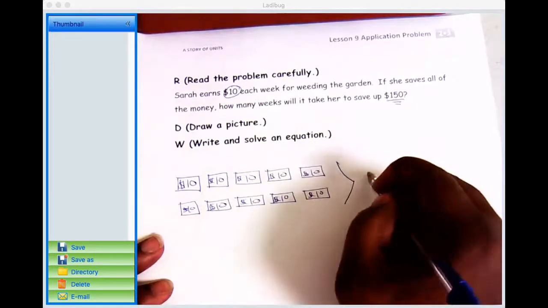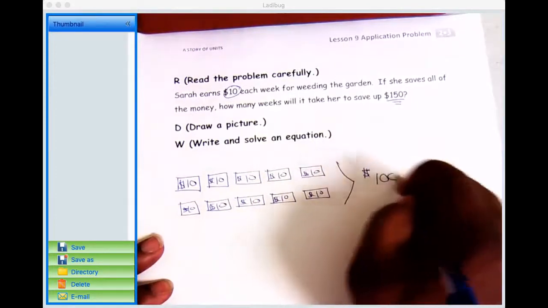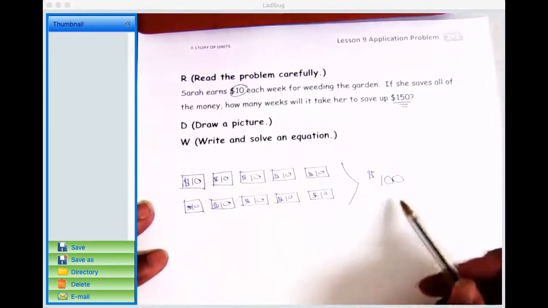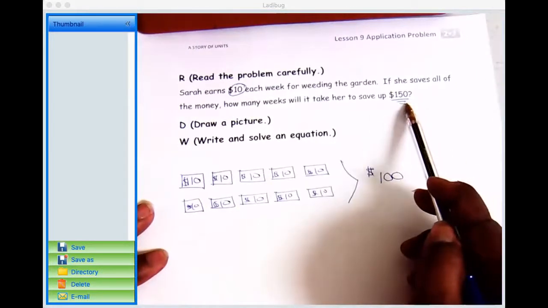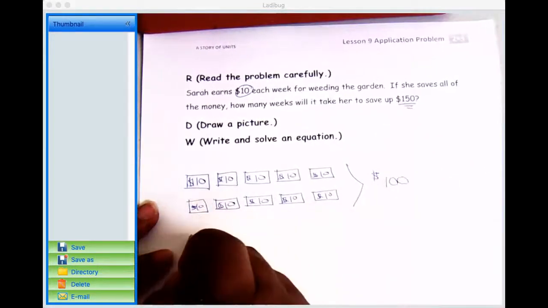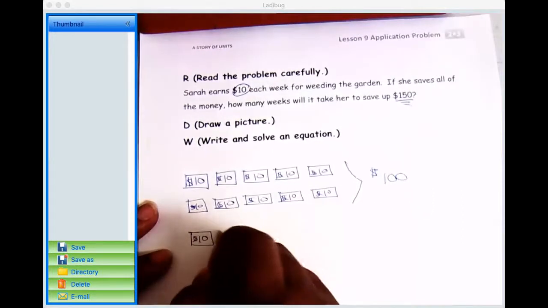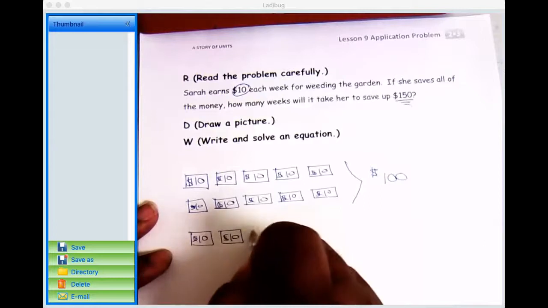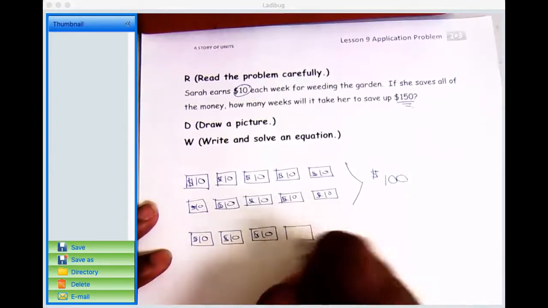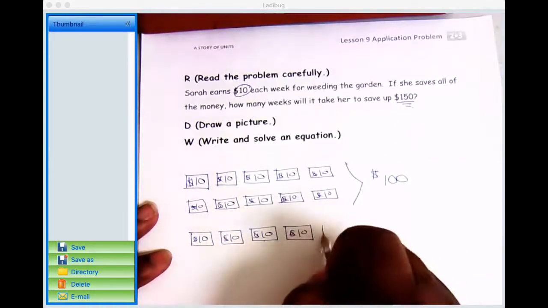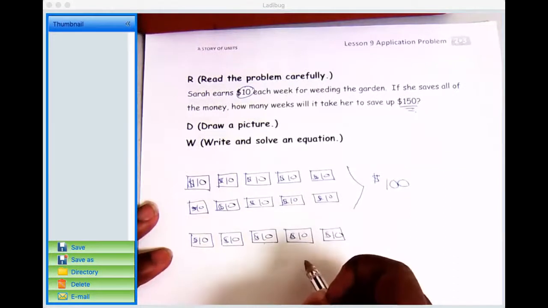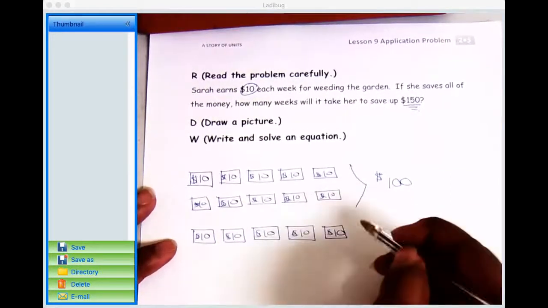So this right here is $100, but it's not 150. So I need to add, let's see. So that's 100, 110, 120, 130, 140, 150. So now I'm at 150.